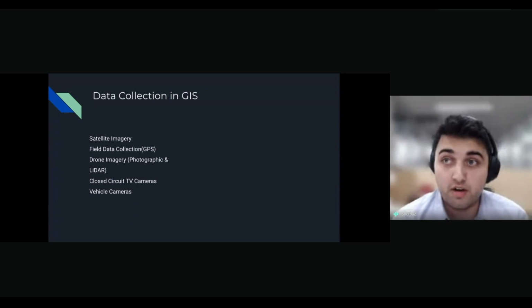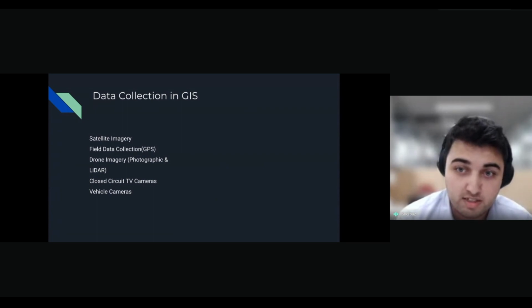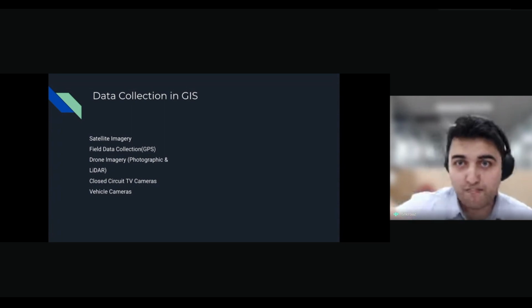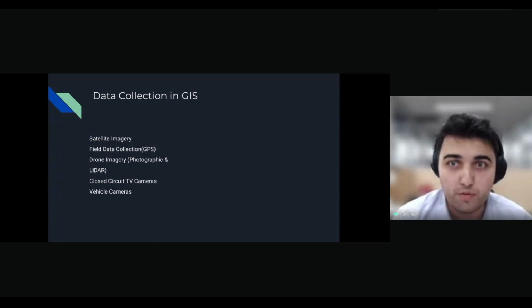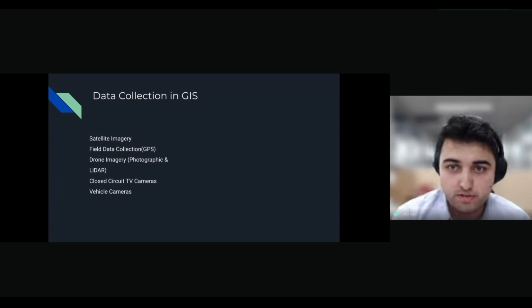Also, interestingly enough, in a lot of urban projects, we're seeing a lot of closed circuit TV cameras, CCTV, being utilized quite a bit, or even vehicle cameras, where you've got companies driving vehicles through streets, similar to something like Google Street View, and pulling data from there. So there are various forms of data collection in GIS, and we've matured from that sole satellite imagery paradigm all the way to these other data sources, really.